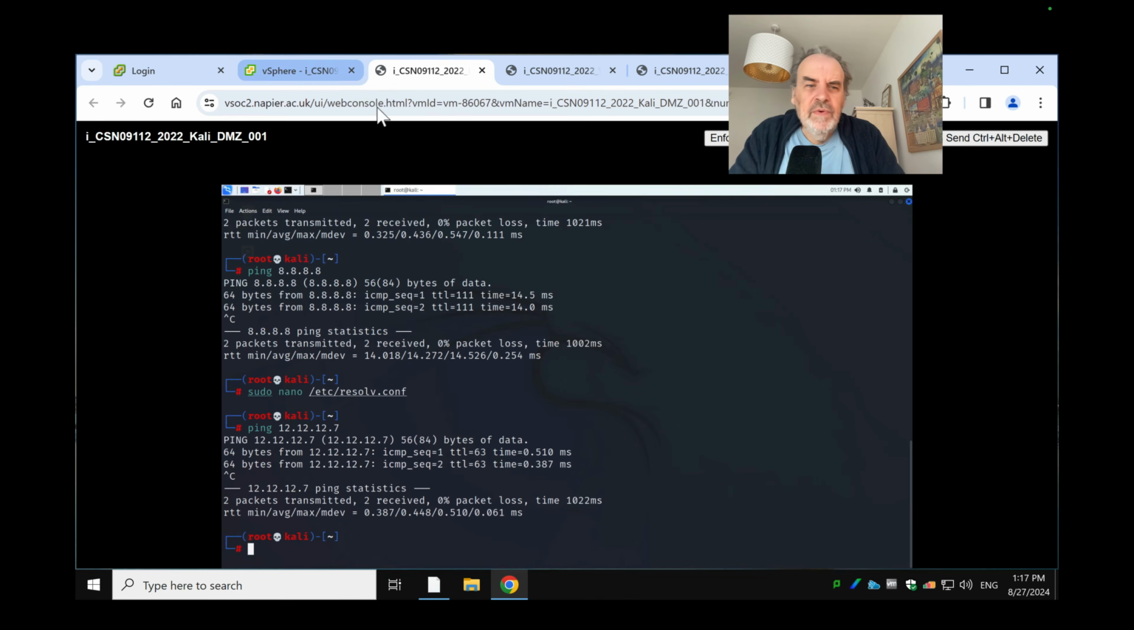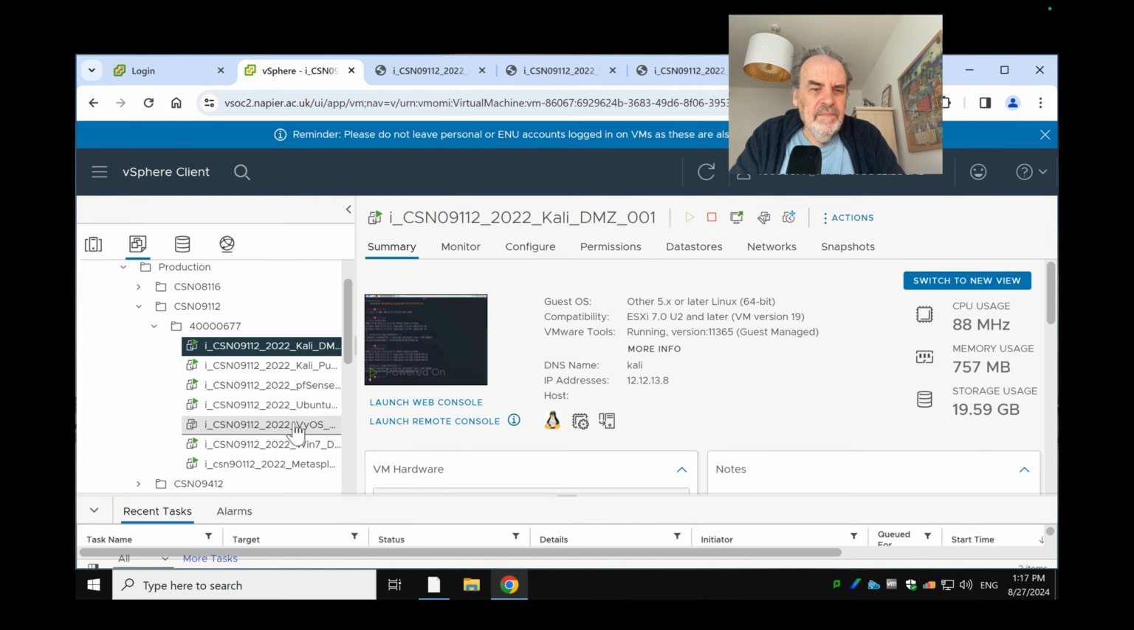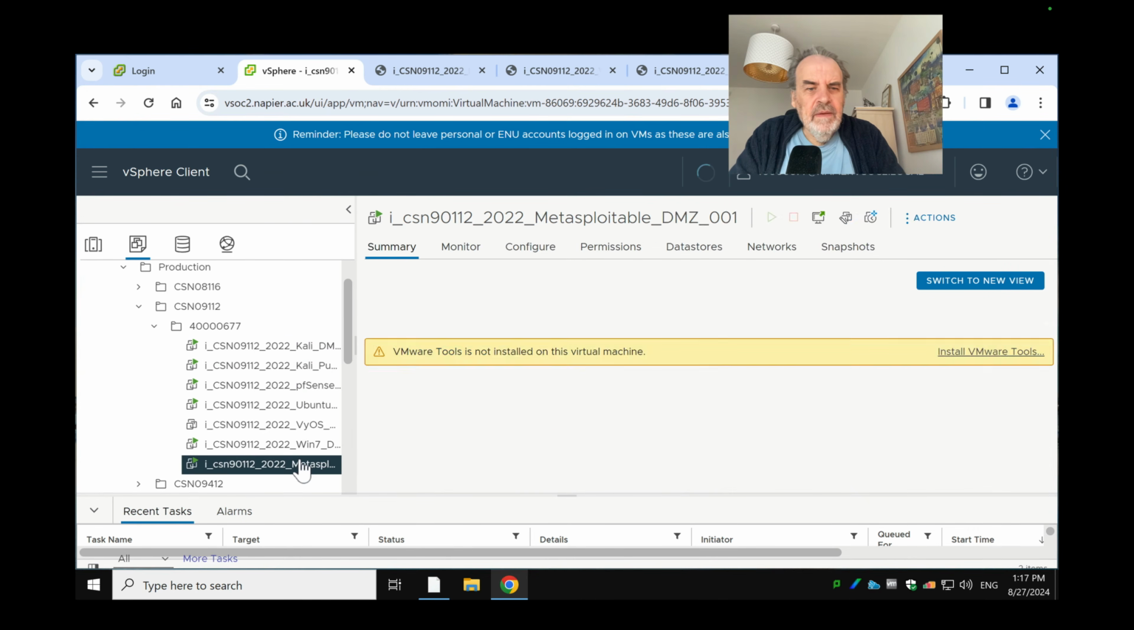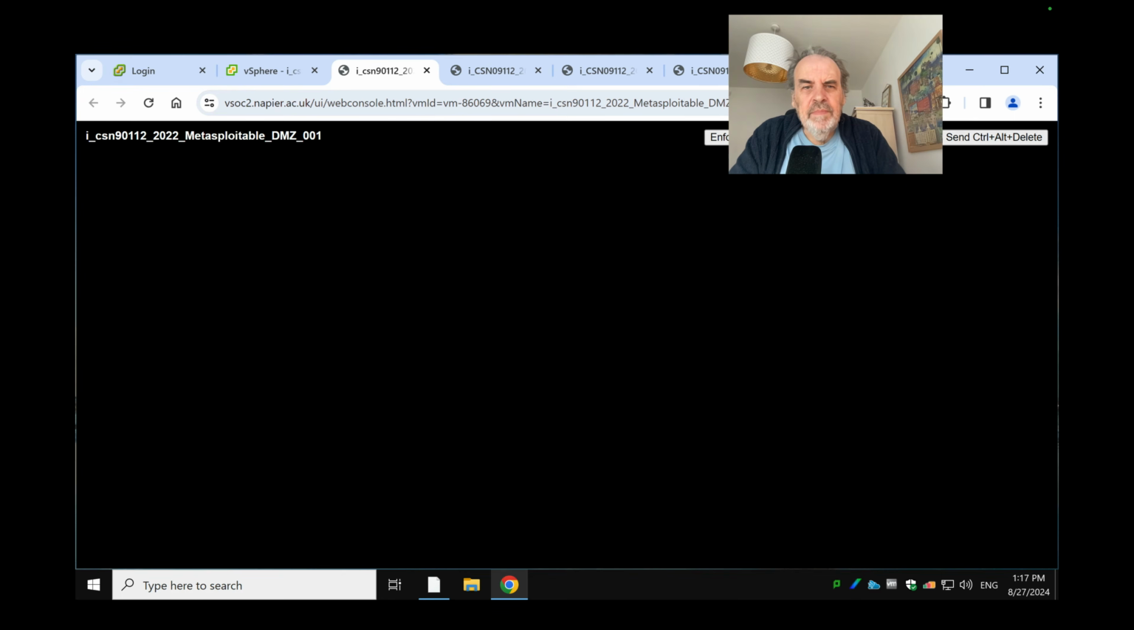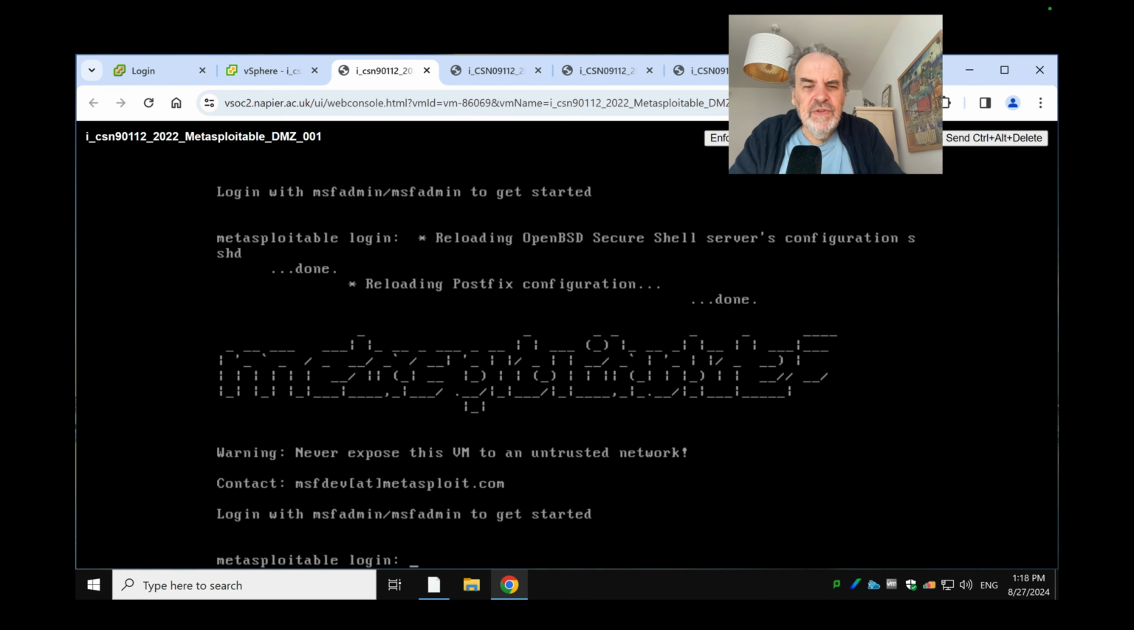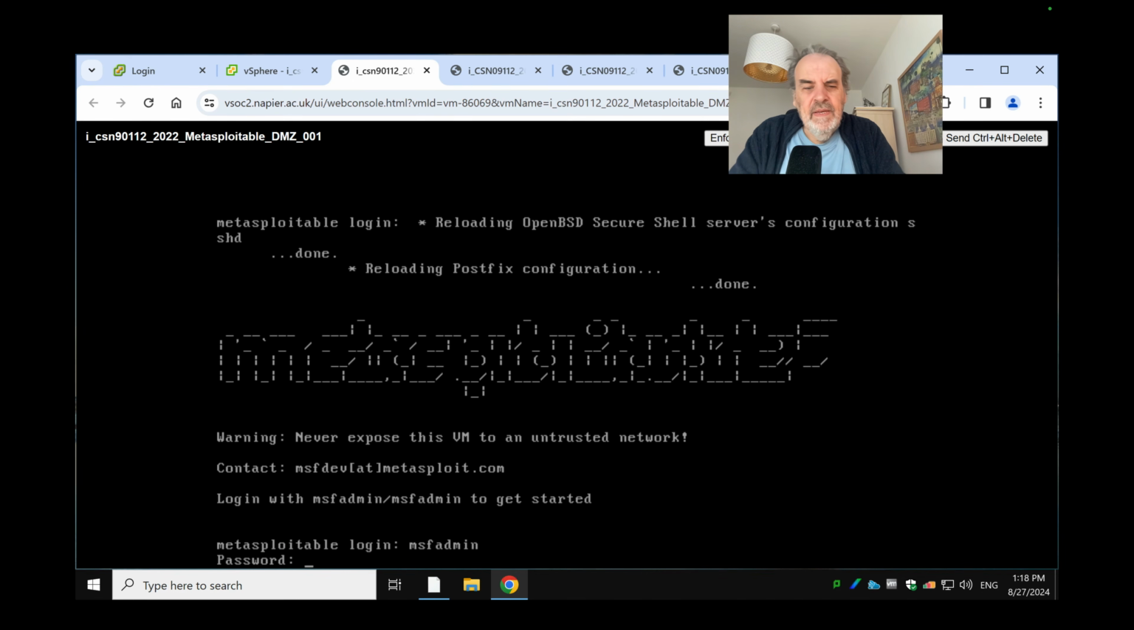So now we'll go to Metasploitable. Open this one up. The Metasploitable machine is running different services that we can connect to. So our login is msfadmin, and the password.